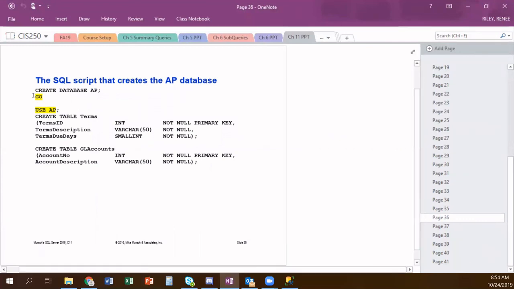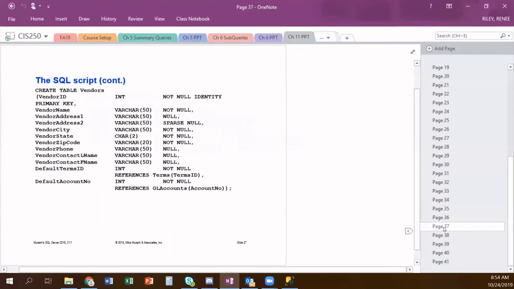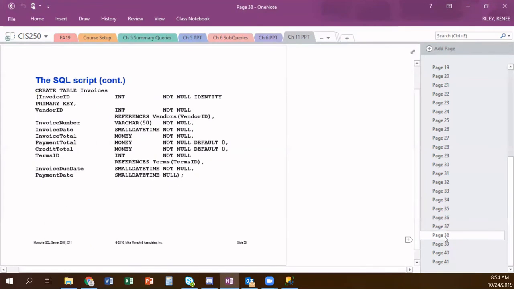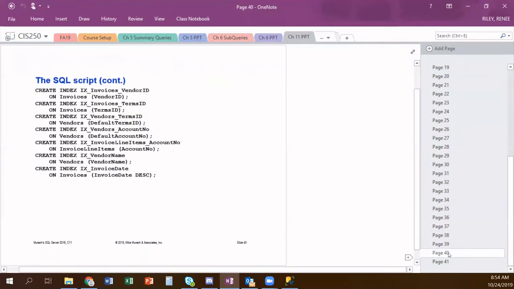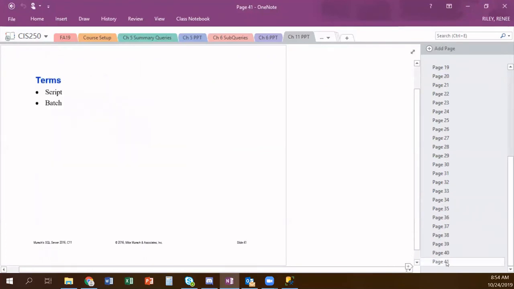You guys have been using the Go command. You know how to use a specific database. That's one of the other DDL syntaxes. And our SQL scripts are basically all of this code that has been generated. And like I said, we want to make sure to save all that so that we can recreate all of our tables if we need to.